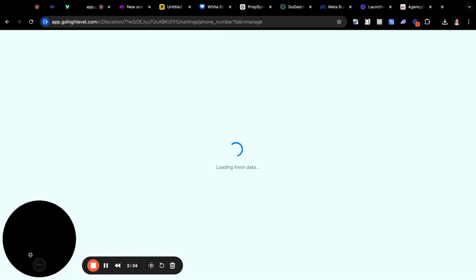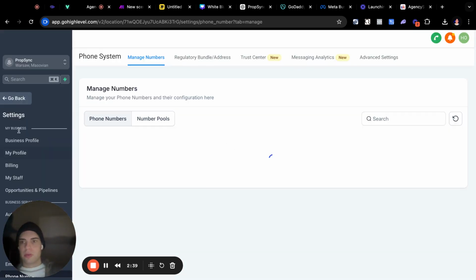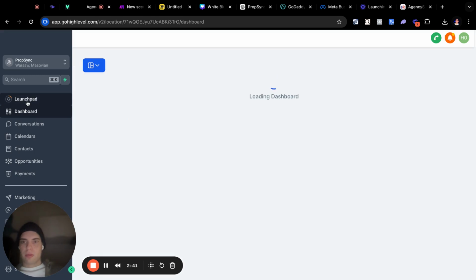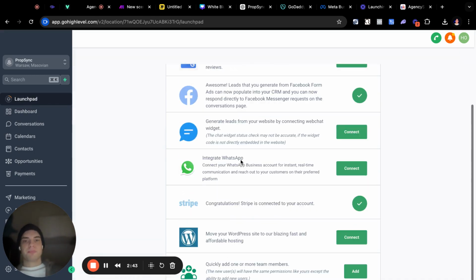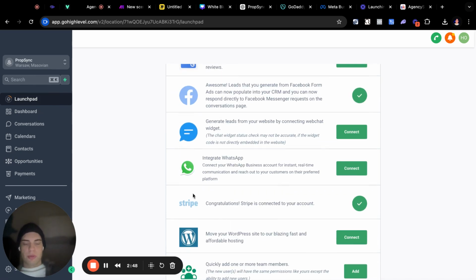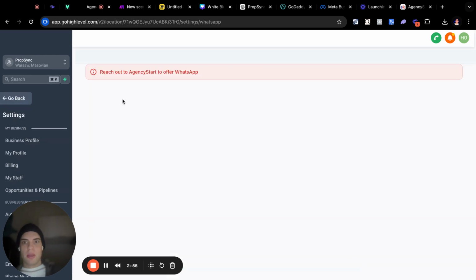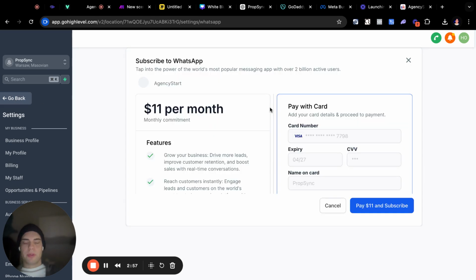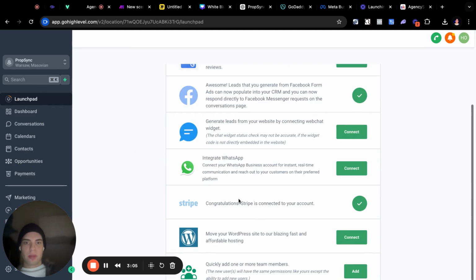That's to load. Okay. Now we're going to Launchpad. And here, as you can see, here we can do those different integrations. So here we had Stripe, I connected Stripe. So before I connected Stripe, it was also this button, Connect, in which when you click it, you can add WhatsApp to your Go High Level. So this is the same thing. Here I added it. So what happens?